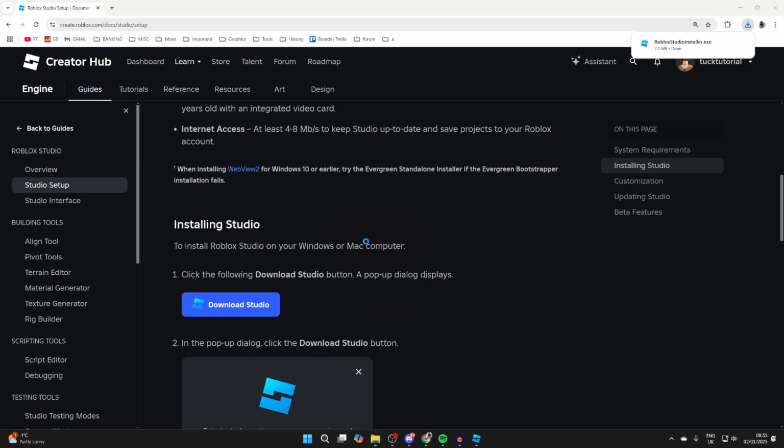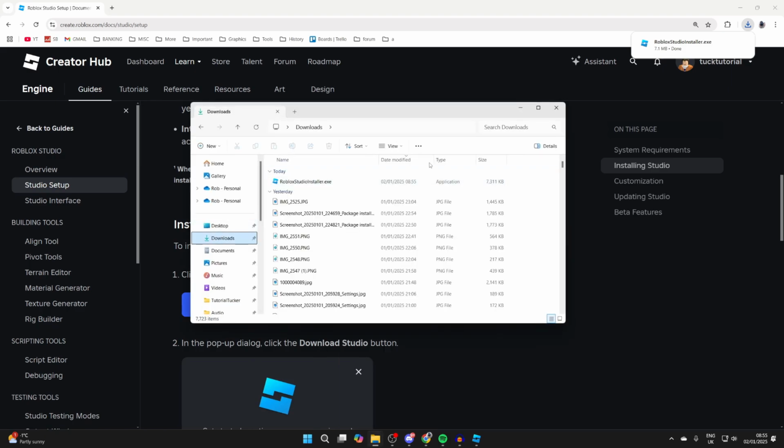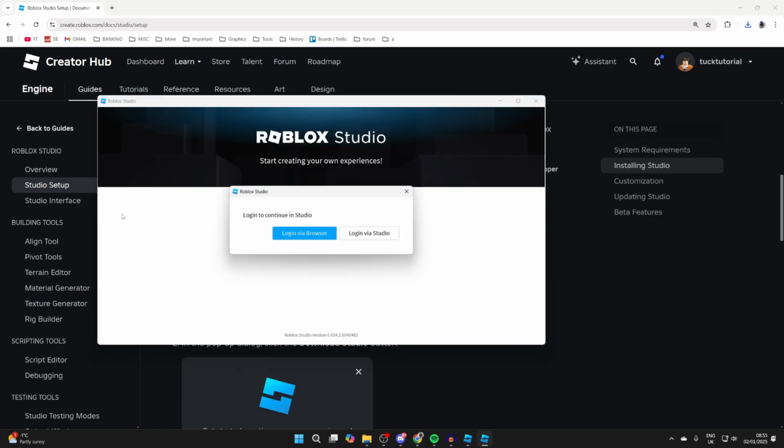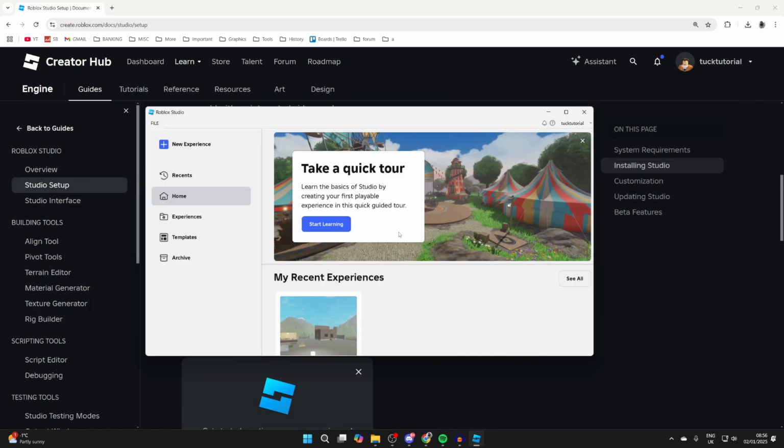So you can open your file explorer, come here and find it and you can run it there. But in my case, it's already installing. It'll then say starting and it should load like so. What you can then do is log in via your browser or via your Studio. After you've successfully logged in, you can come over to the left and get started.